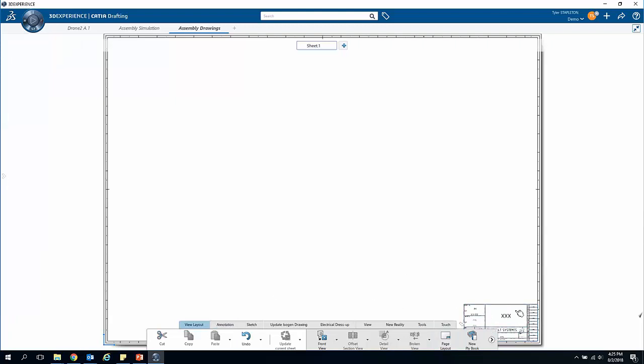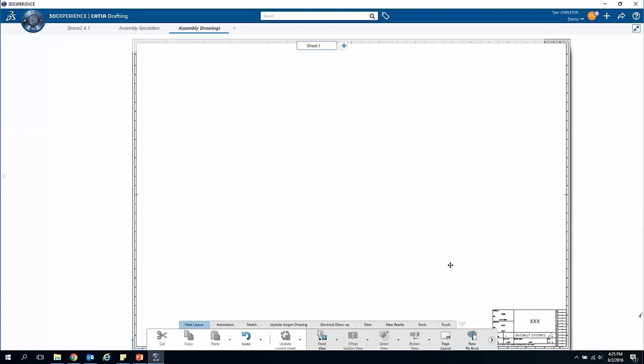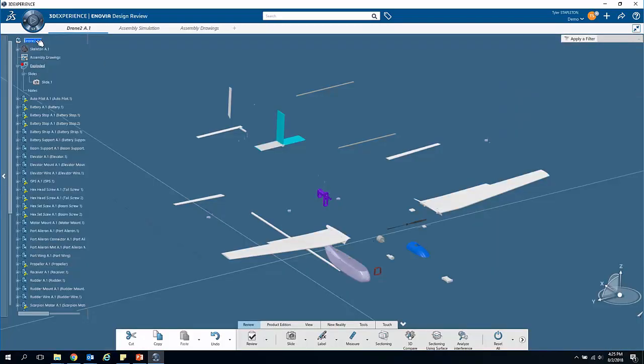Okay. I'm not going to worry about editing the title block and whatever because we're covering that in our drafting video. But now we are ready to add a view. And we can add whatever kind of view we want. I'm going to add an isometric view instead of a side view here. So I'm going to select isometric. And now we're free to jump back over to the assembly and pick our view. So I can select the drone.